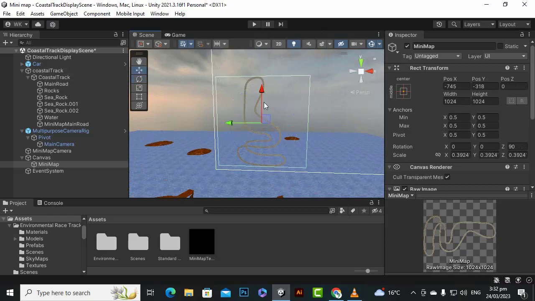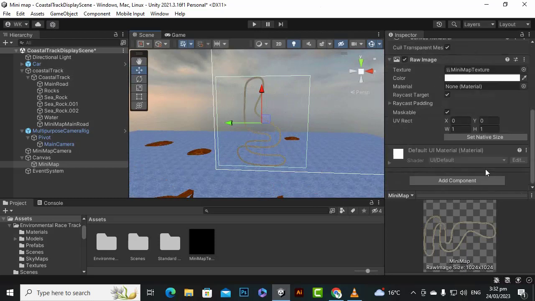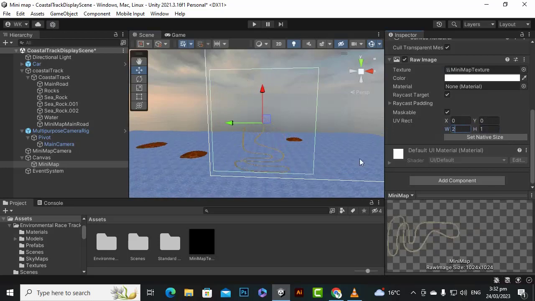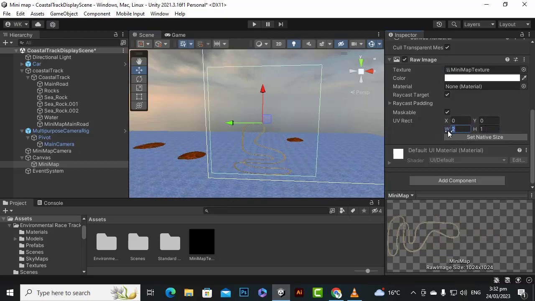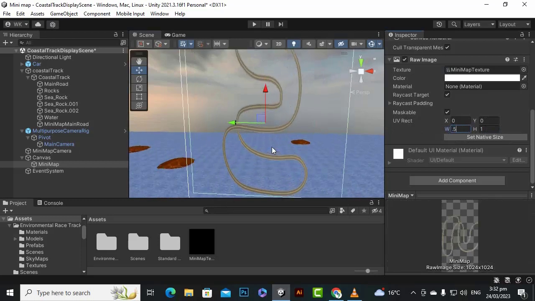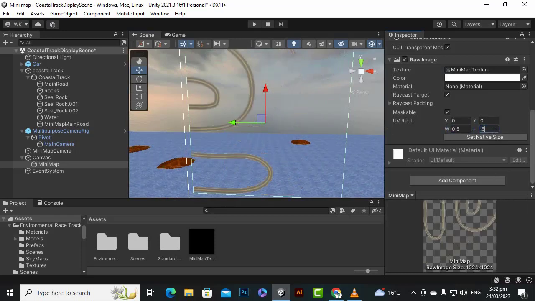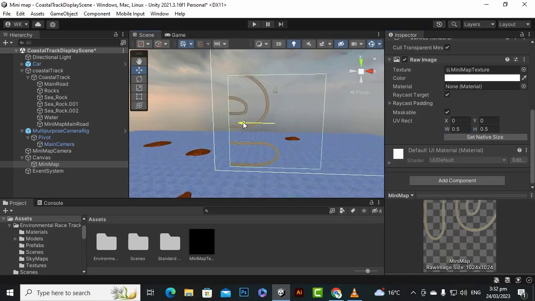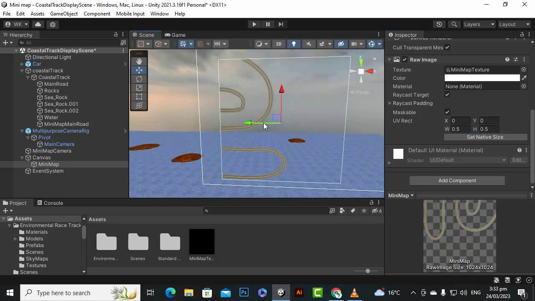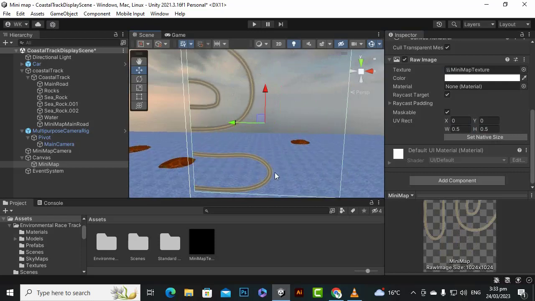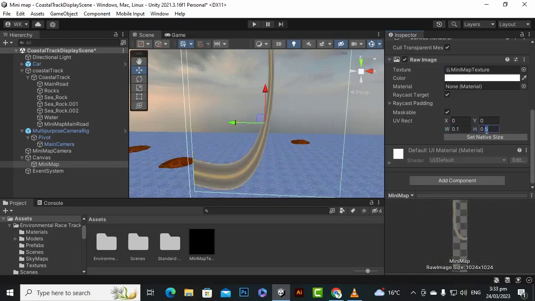And now our minimap is ready. One more thing is that here you can see the UV rect, and you can play with these options as well, like width and height. If we increase the width, let's make it 0.5 maybe, you can see that our minimap is a little bit wider. So let's make it 0.5. Yeah, that's better, I think. It's a little bit wider, and you can increase it by 0.1 as well.